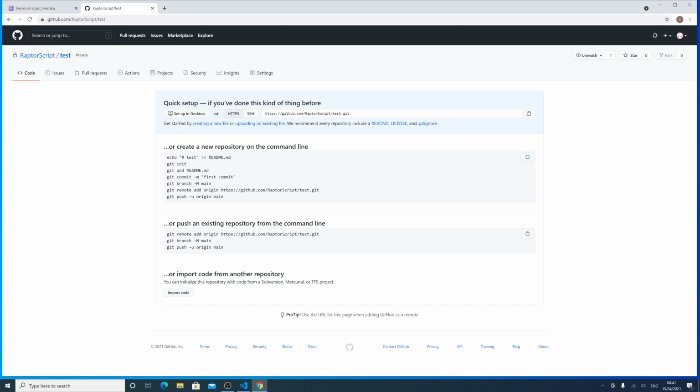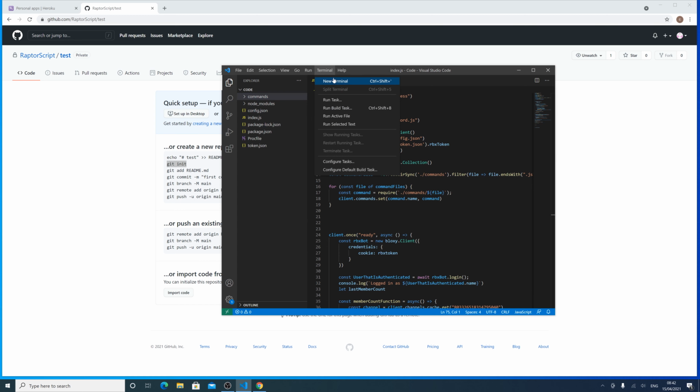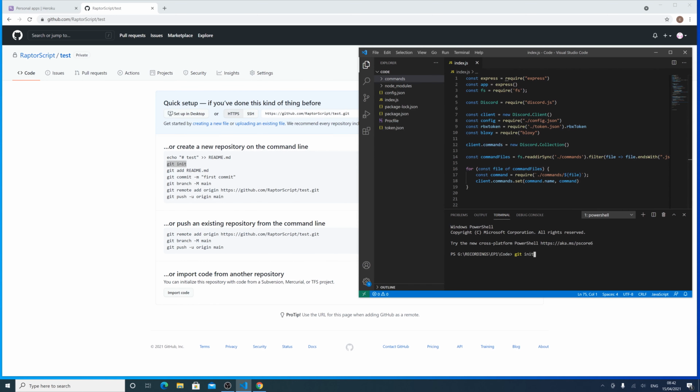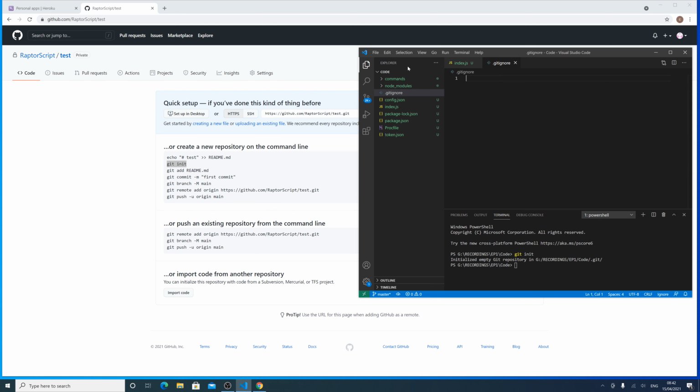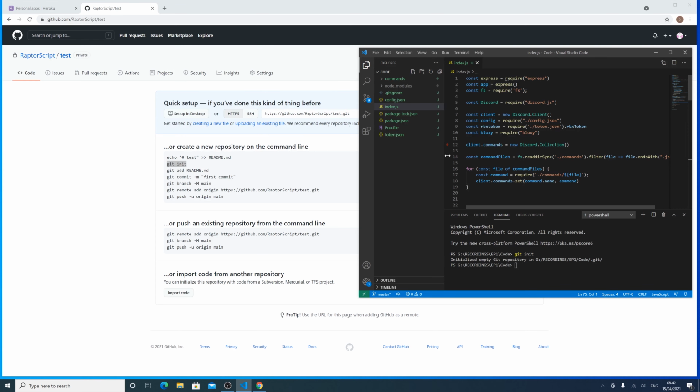Then what we have to do is basically initialize. So we copy this, go over, open our terminal, and do git init, and then once you've installed it, it should say this: initialized a git repository in here. Another thing we have to do is make a file called .gitignore, and then put node_modules in it, because this basically stops us from uploading node modules as it's way too big and we can install it on Heroku.